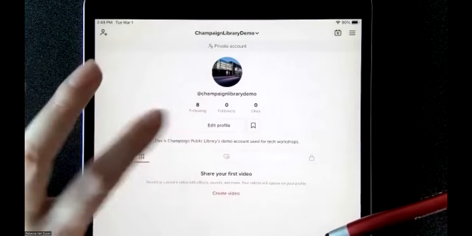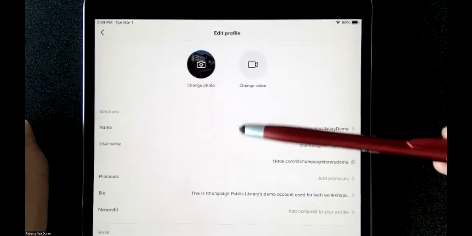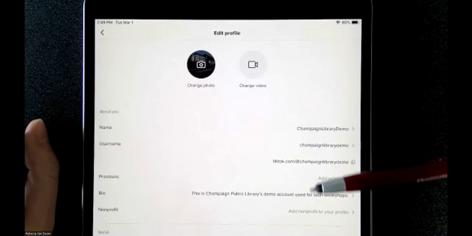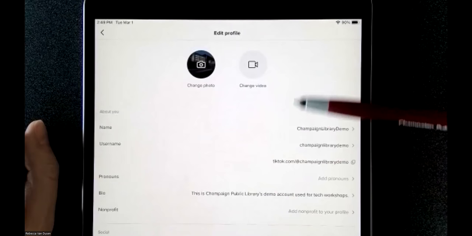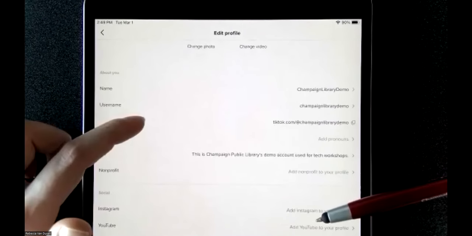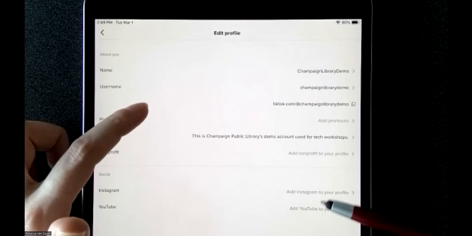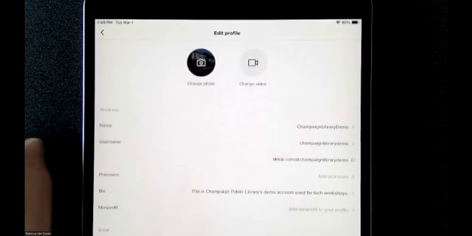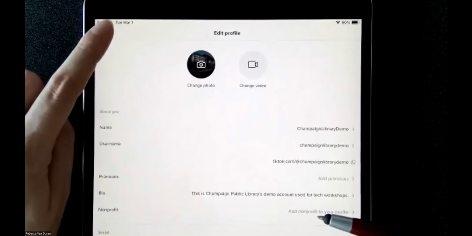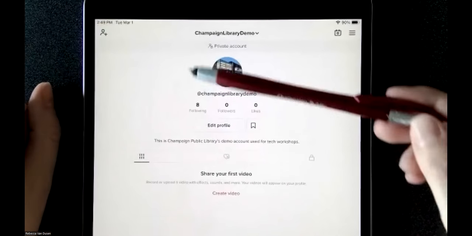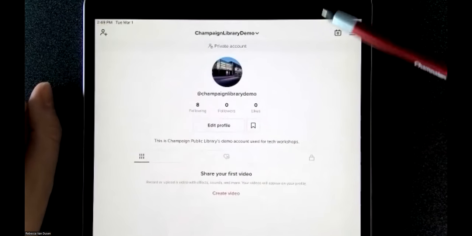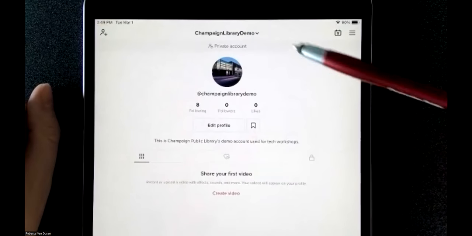If I click on edit profile, that's going to let me change things like my username. Maybe I wanted to change my biography. Maybe I had my social media pages like YouTube and Instagram, and I wanted to add those here. I can do that. Let me go back. So yeah, take some time to explore this page as well, because there's a couple of things in here that you may want to customize for your own.